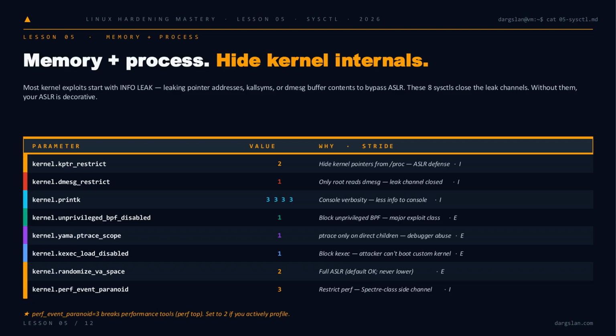From the wire we move inward to memory and process. Almost every kernel exploit begins with an info leak, a pointer, a symbol, a dmesg line that defeats ASLR. So kptr_restrict goes to 2, dmesg_restrict to 1, printk quieted down to 3 3 3 3. Then we slam the lids: unprivileged BPF disabled, ptrace_scope to 1, kexec_load_disabled, randomize_va_space at full 2, and perf_event_paranoid at 3.